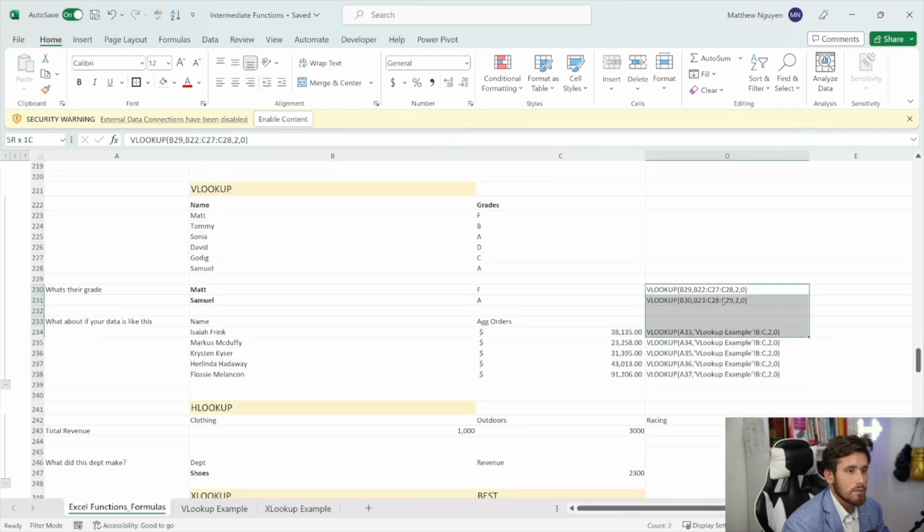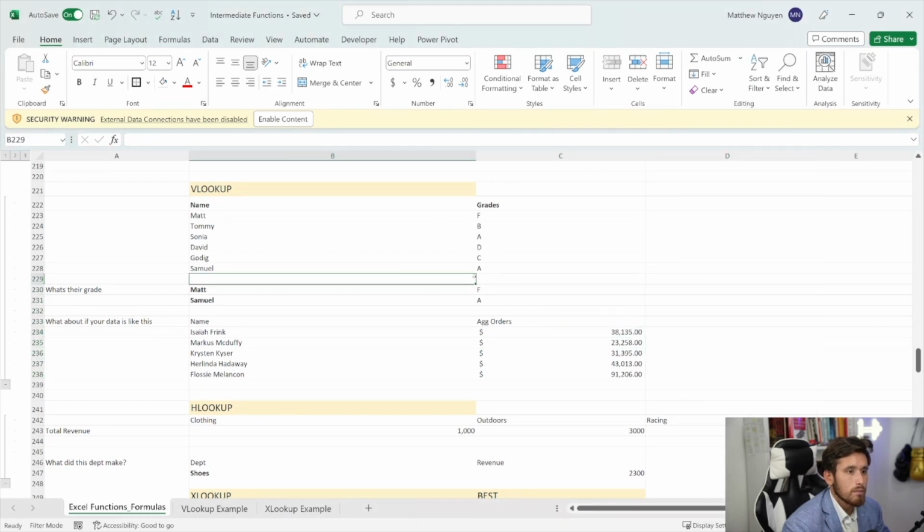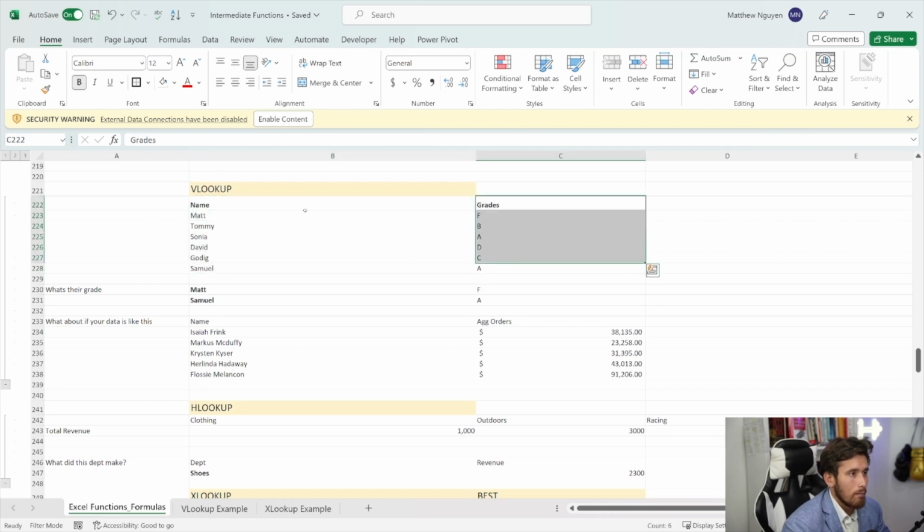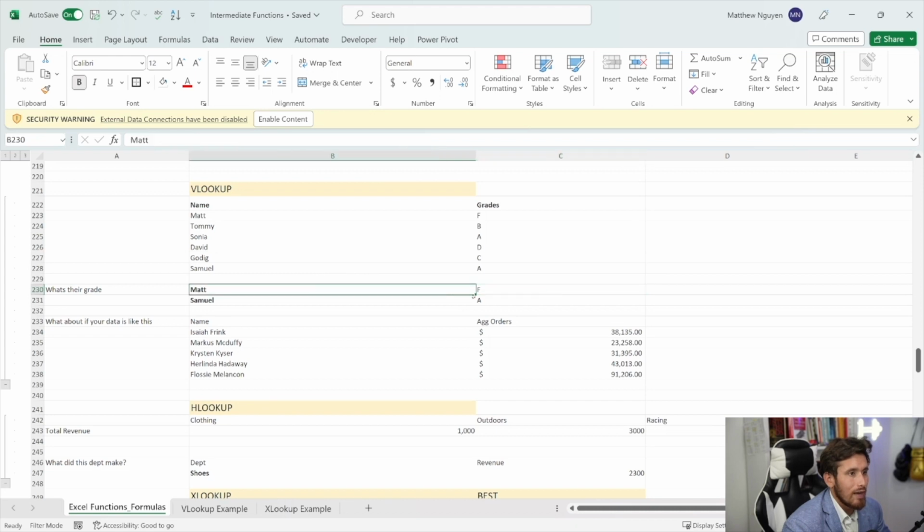That way we can see everything. So again, I just have some of these functions as a formula here so you guys can see, but let's get into it. Okay, I'm going to clear these out. Let's look at VLOOKUP and what it can do. Let's say we have a column of names and we have their grades, right? And we know Matt's not doing too well, unfortunately, in this class.